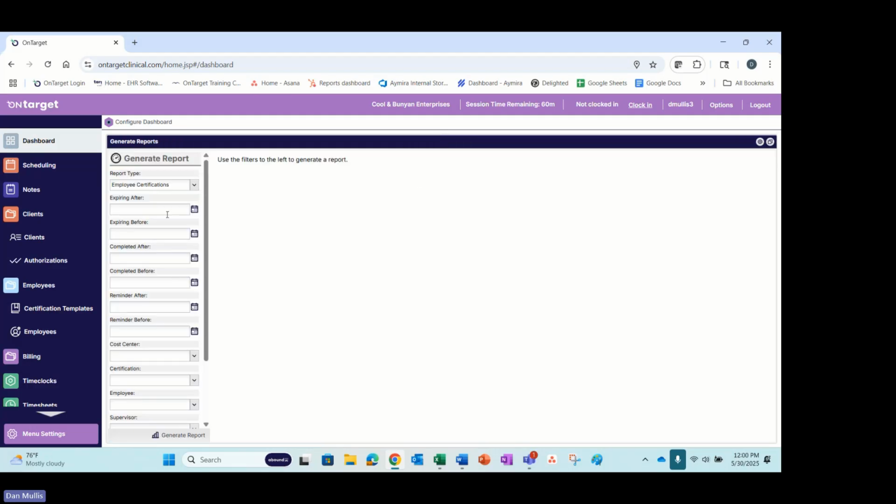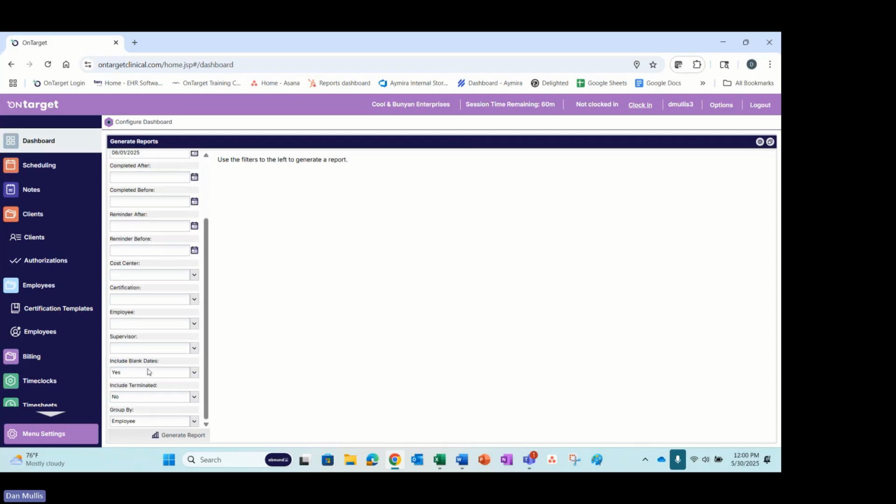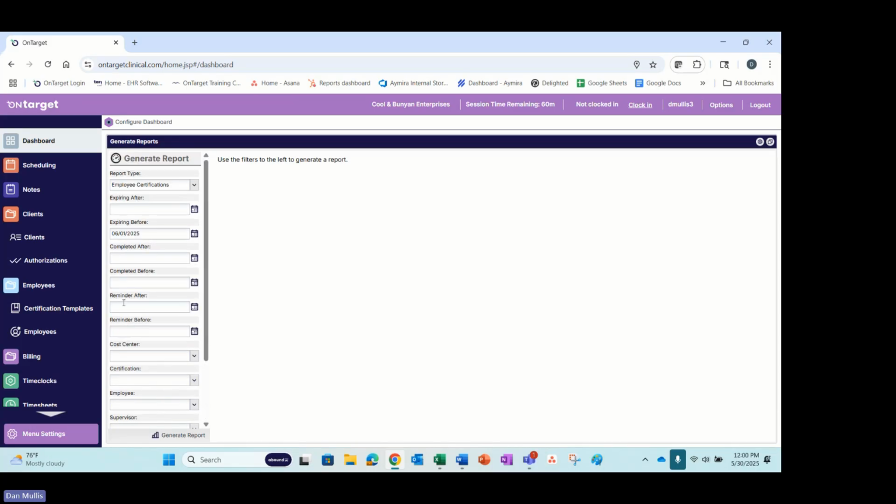So here at the dashboard, a very proactive approach. For instance, if I wanted to say, look, I want to see everybody that has certifications that are expiring at the end of the month. I want to see anybody that's got a cert that expired before 6/1/2025. Okay. And you've got all of these filters at your disposal.